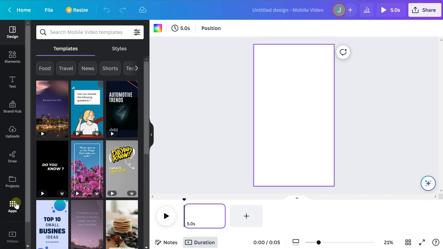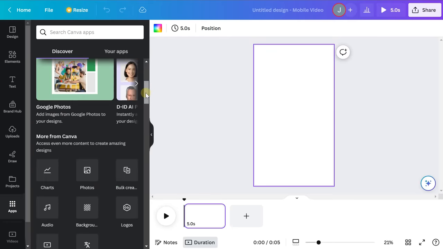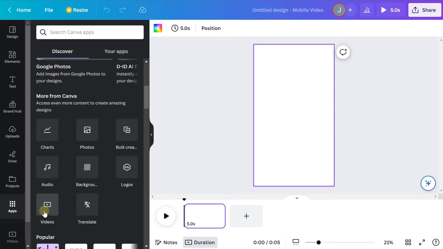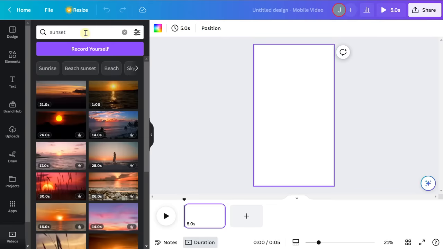So we're going to click on apps in the bottom left here. And then we are going to scroll down a little bit until you see videos here. You can also search for this in the search bar here. But when you find it, let's click videos. And here in the search bar, we are going to type something like beach or sunset or any of those types of things. We want something that has kind of an ambient nature, just like what you saw in the example. So let's do sunset. And we just want to choose any of these videos here.